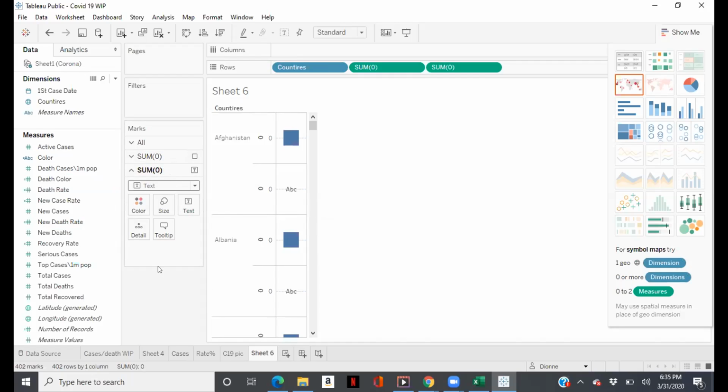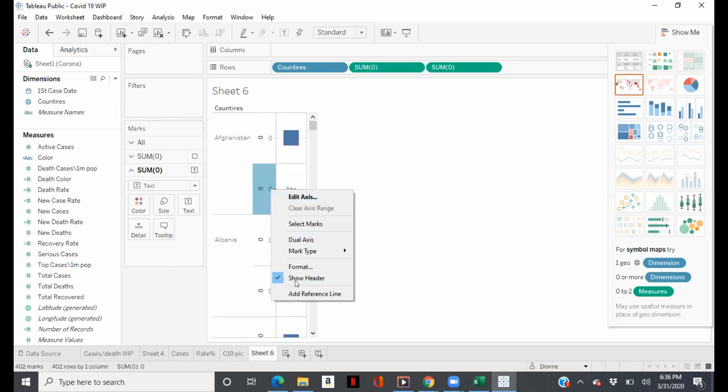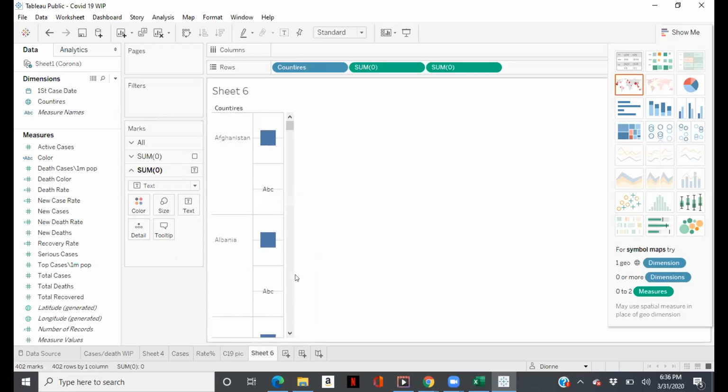So now, first of all, hide the header for the axis. Right click on those zeros and right click and show header. Okay. Then the color, what do I do? Go to the first one. Your first mark is the square, so drag your color calculation there.